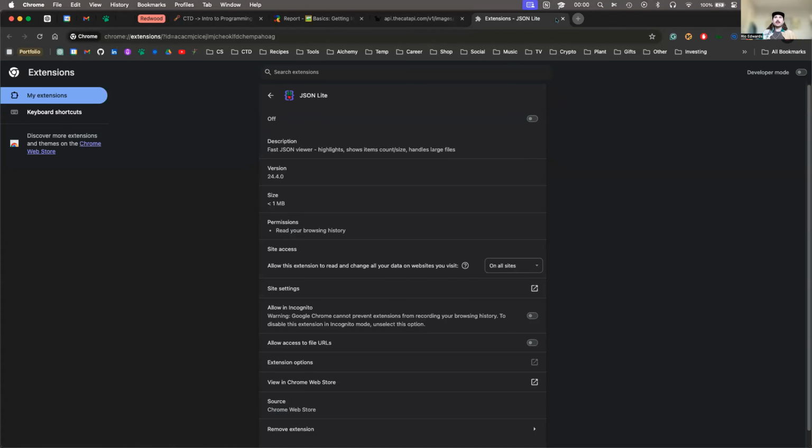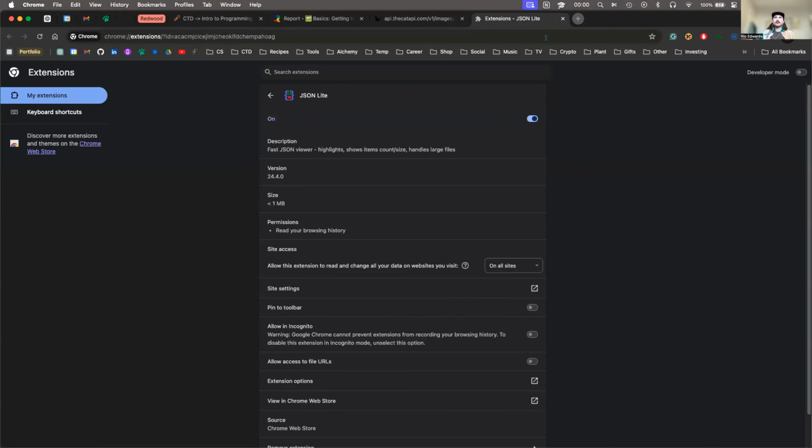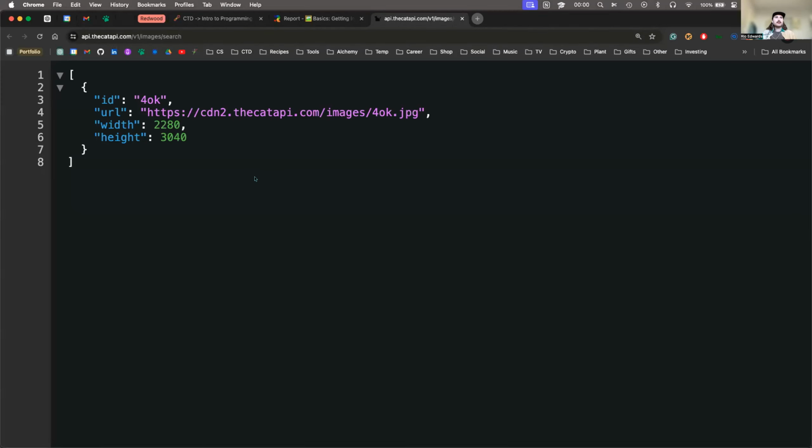Anyways, that's what we're getting back. We're getting JSON data. And I'll turn this extension back on because I like it. Makes it look nice. You can fold them.